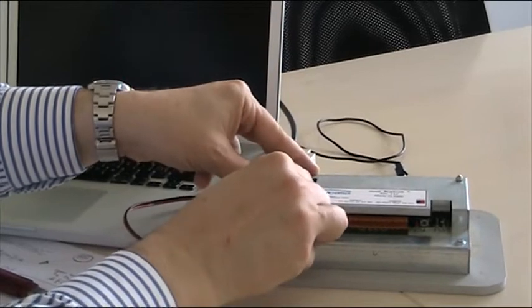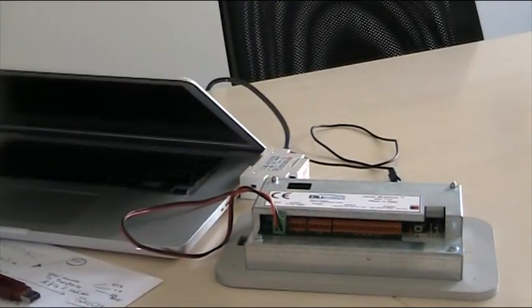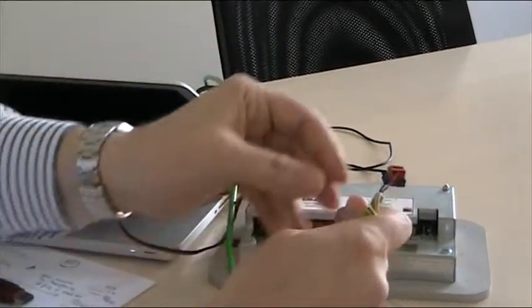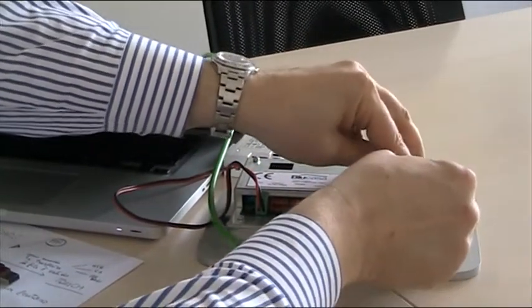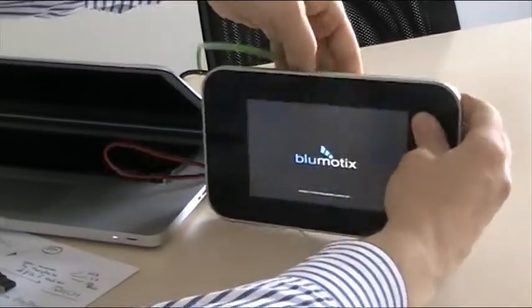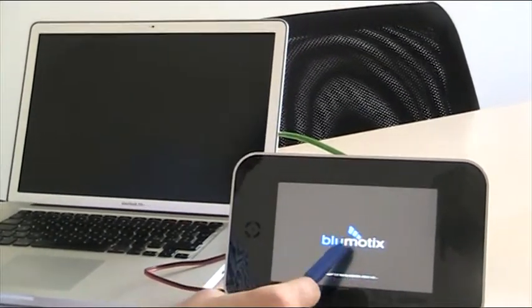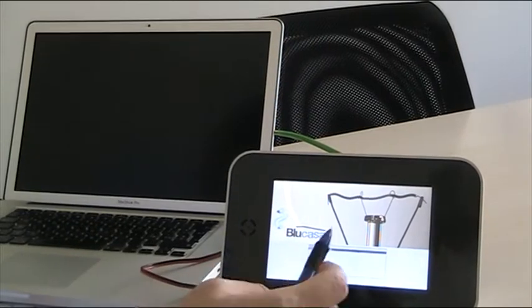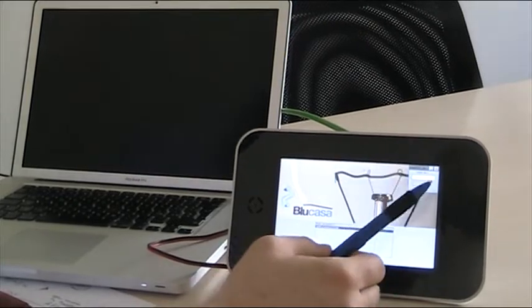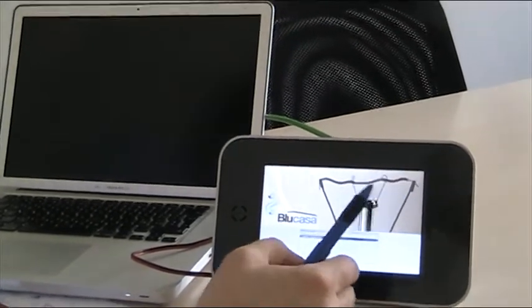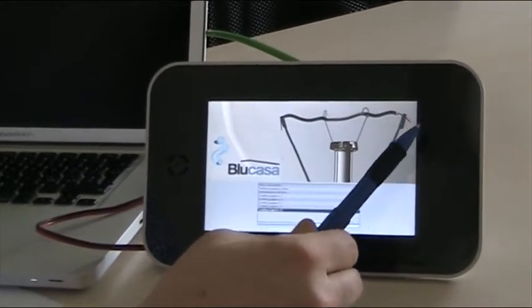inserting before the plug for the power supply. Okay, and the KNX cable. Okay. When the system starts, before you can see the Blumotix logo, and after start the application to manage the KNX bus. In the upper side of the screen it is possible to see the server that manages the KNX bus.